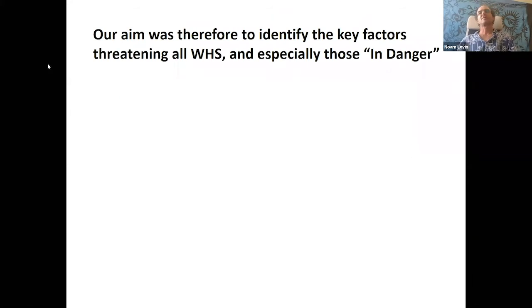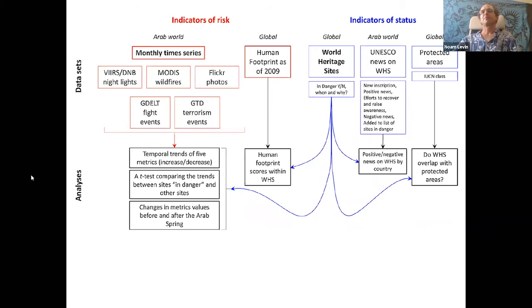Our aim in this research was to identify the key factors threatening all World Heritage sites, in short WHS, and especially those which are described as being in danger. And to do that, we employed many variables. Some of our analysis was done at the global level, and some we focused just on the Arab world, for reasons that I will soon explain.